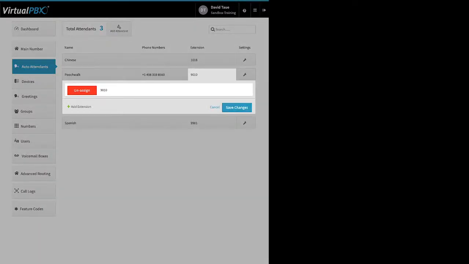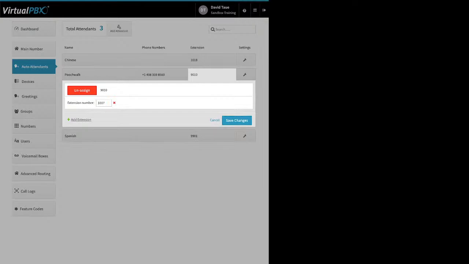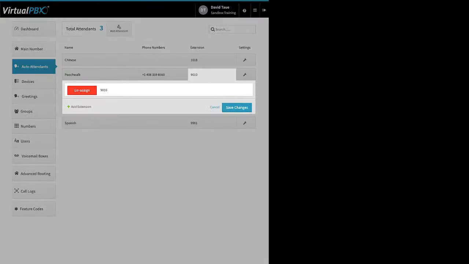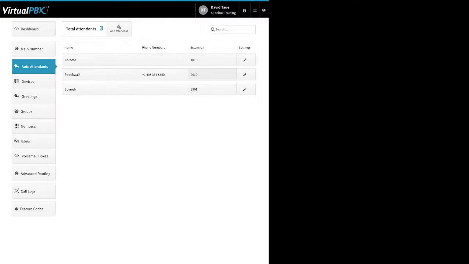For anything that has an extension number, if you want to change the extension, I recommend adding the new extension number first, entering it here, and clicking Save Changes. You click on the box again to expand it, then unassign the original extension number and click Save Changes. Otherwise, you get an error message.